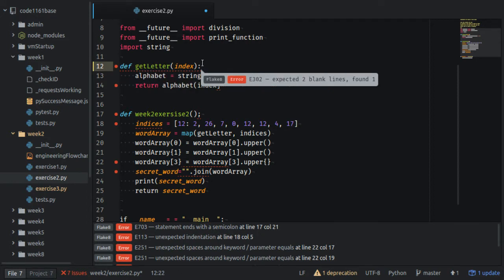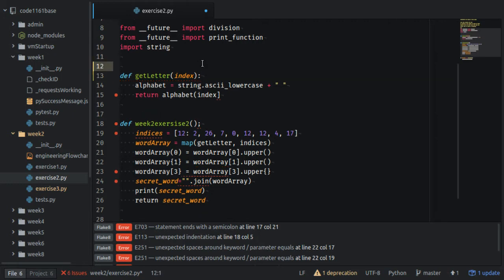And now we're going to start getting linter errors that matter to us too. So let's solve that linter error straight away. Expected 2 blank lines, found 1. So let's pop in an extra line there, and that linter error goes away. Now, this function here has another linter error, which says invalid syntax.